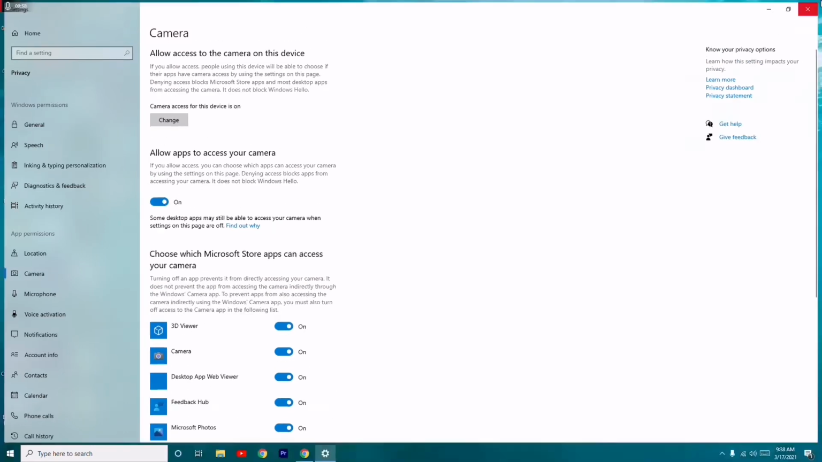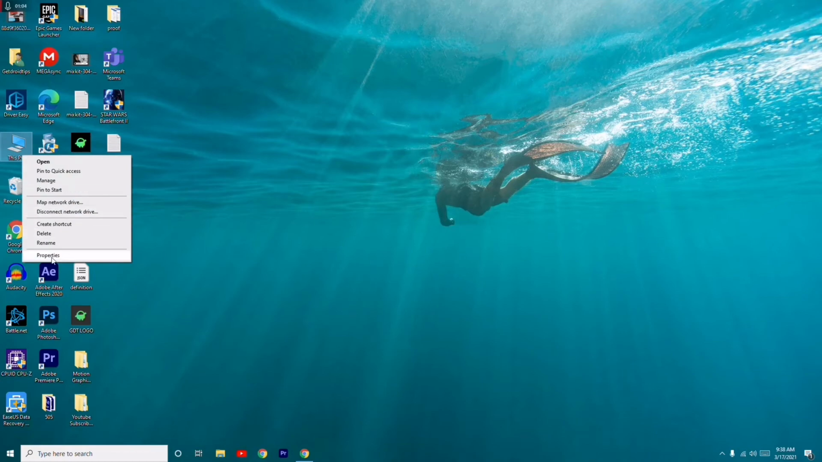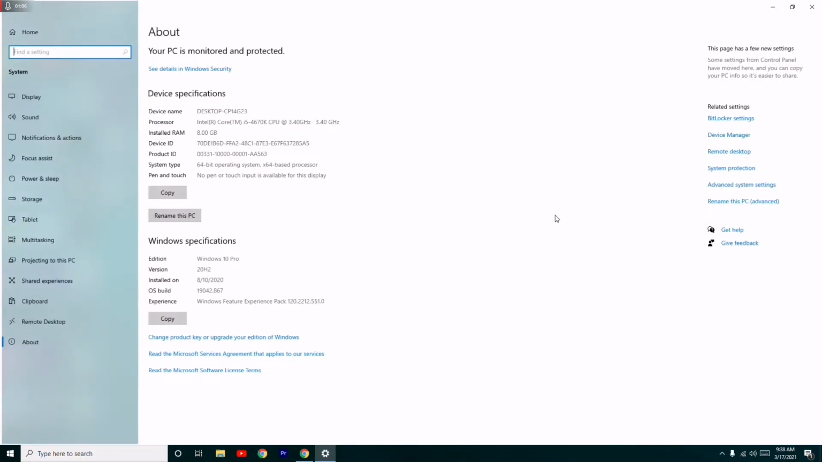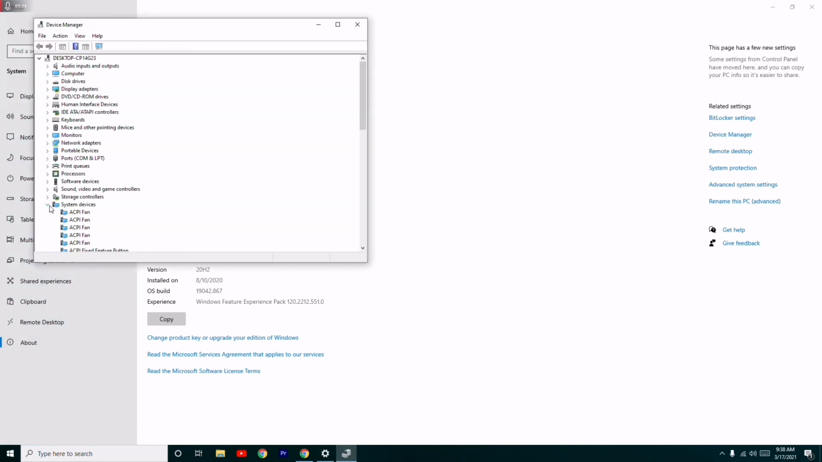Moving on, after trying this, if it's not working, then you have to move to the next step, which is quite common. You just have to click over here and go to properties. And now from here you have to go to device manager. Now from here in the device manager you will be having the respective driver of the camera. You have to uninstall the respective camera.